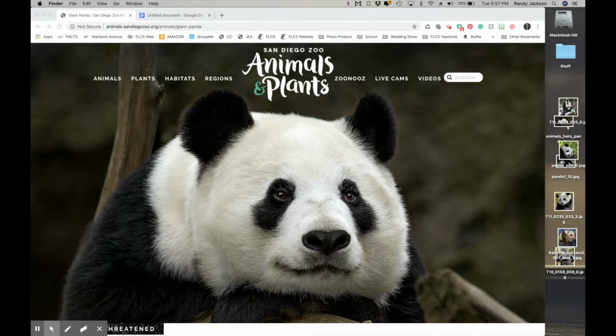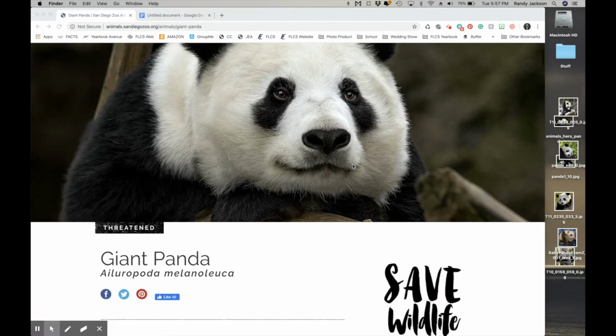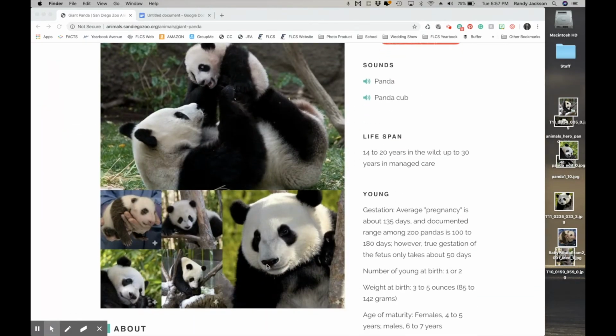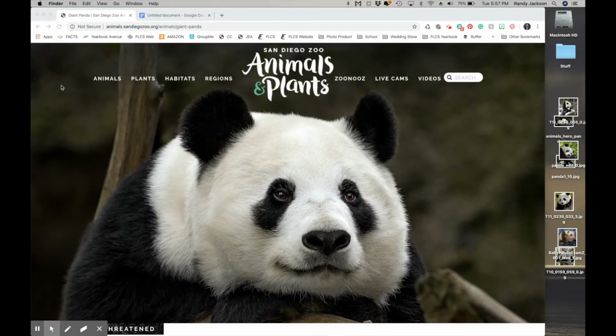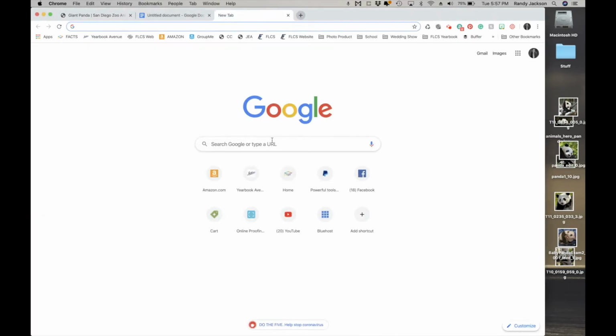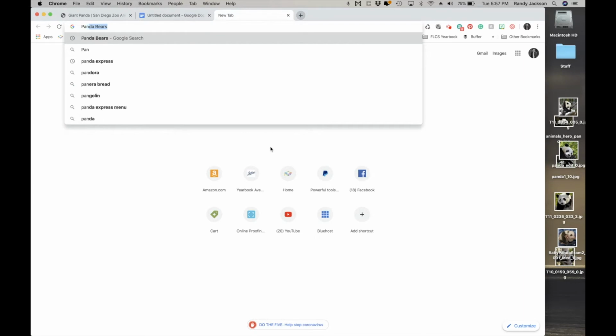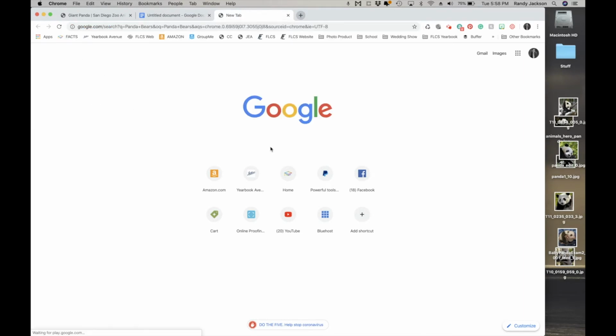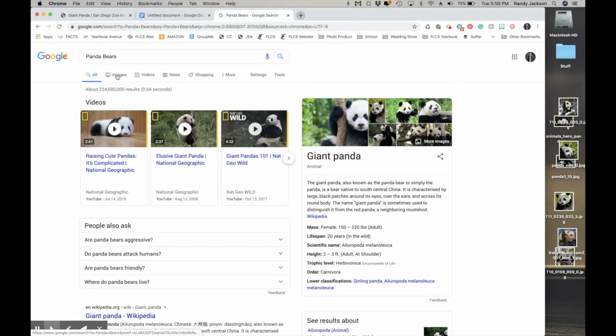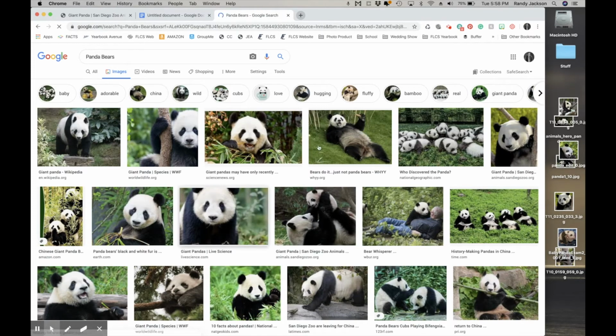Okay, so I gathered all the images. Okay, so actually, let's go back. So say I'm here and I can't take these images, or I want different ones. We'll make a new tab, type in panda bears, and click on images. Okay, and now here are some images.